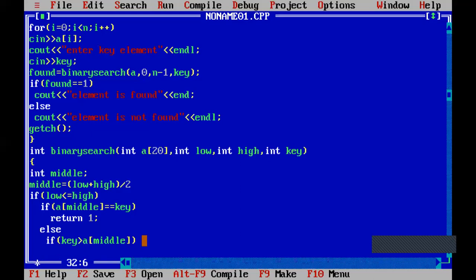But I used a recursive function. What is recursion? A function which calls the function itself. Here the function name is binary search. Binary search A comma, middle plus 1. So this middle plus 1 is assigned to low, comma, high, comma, key.